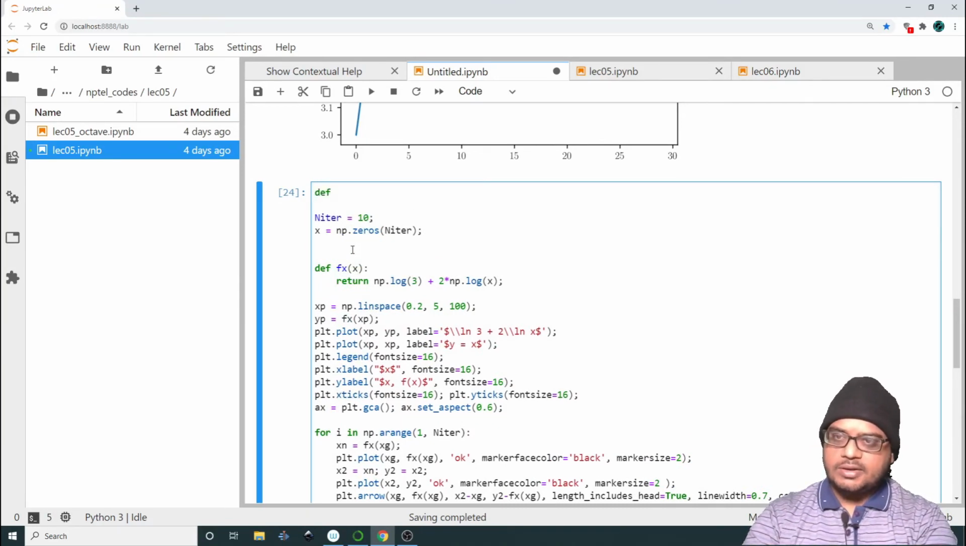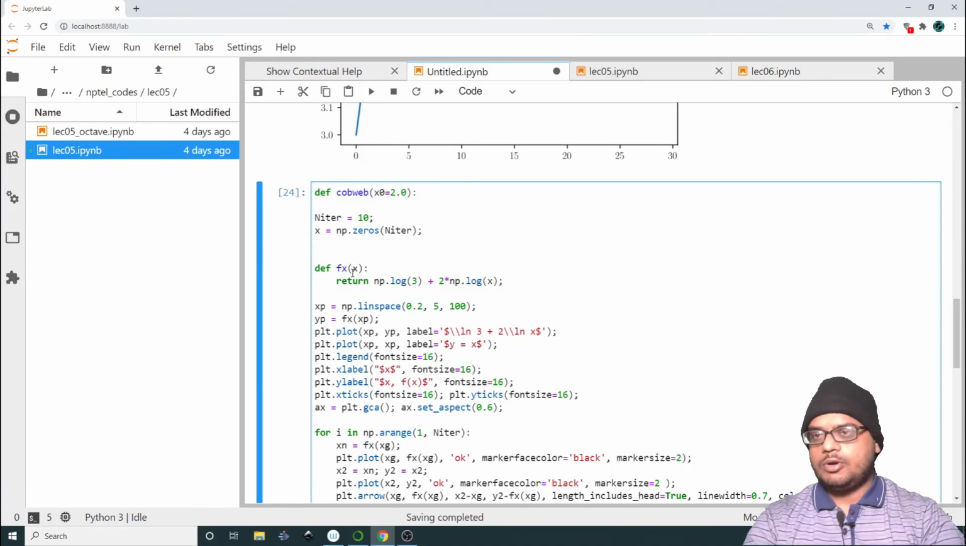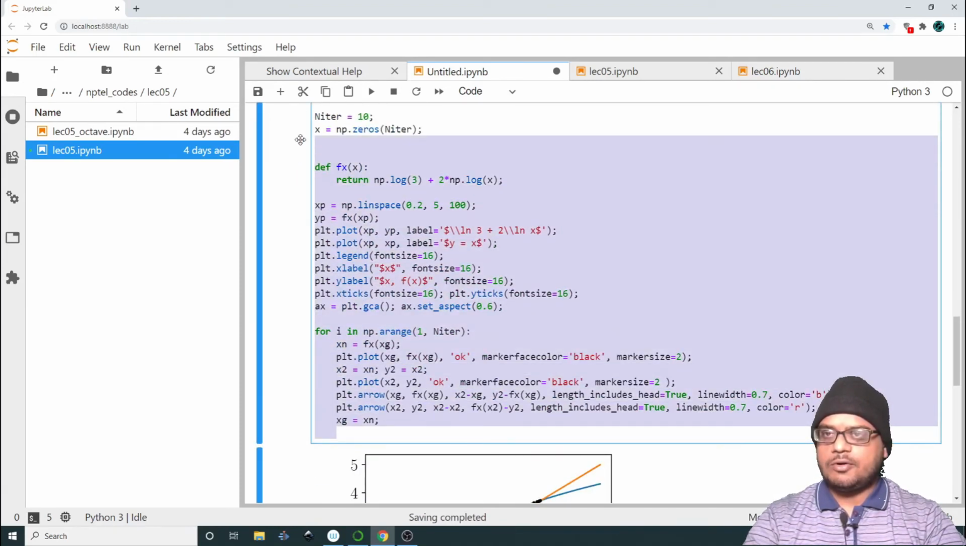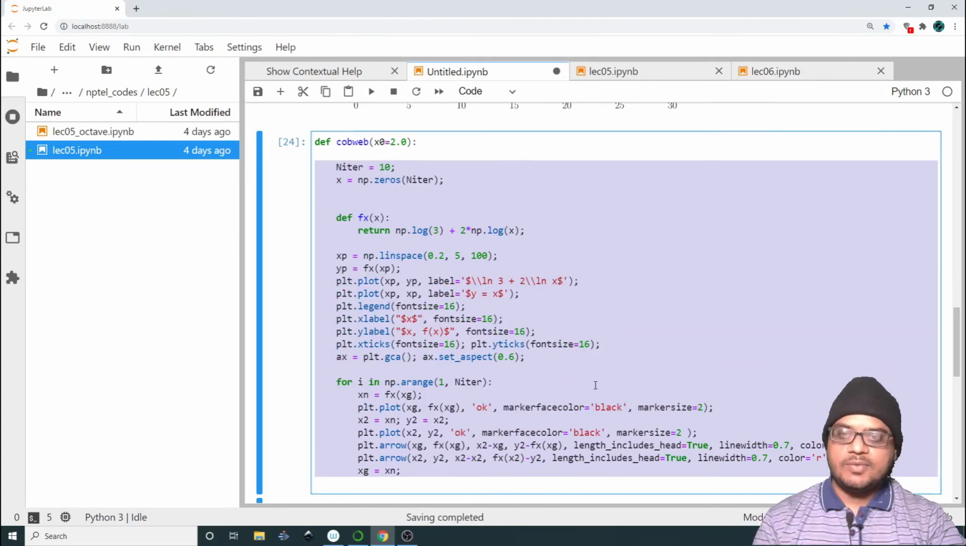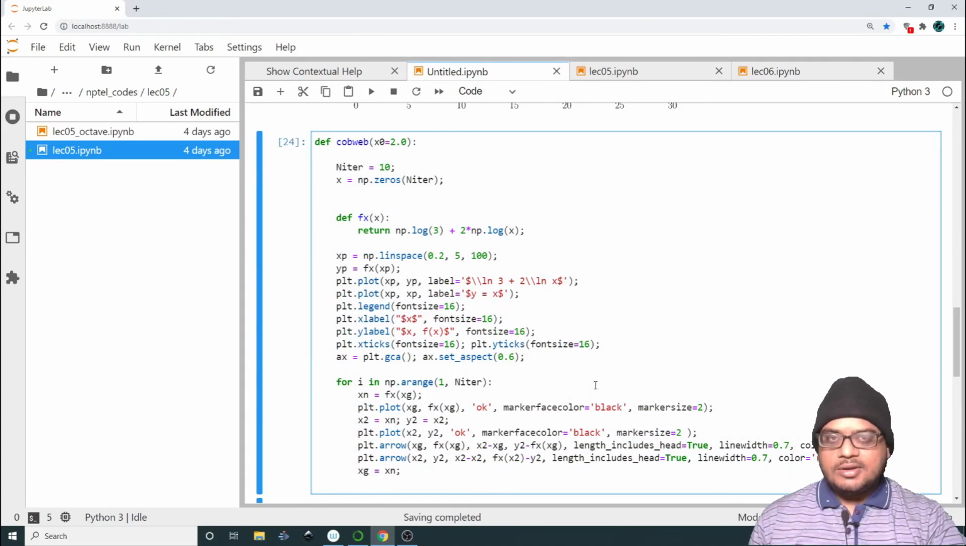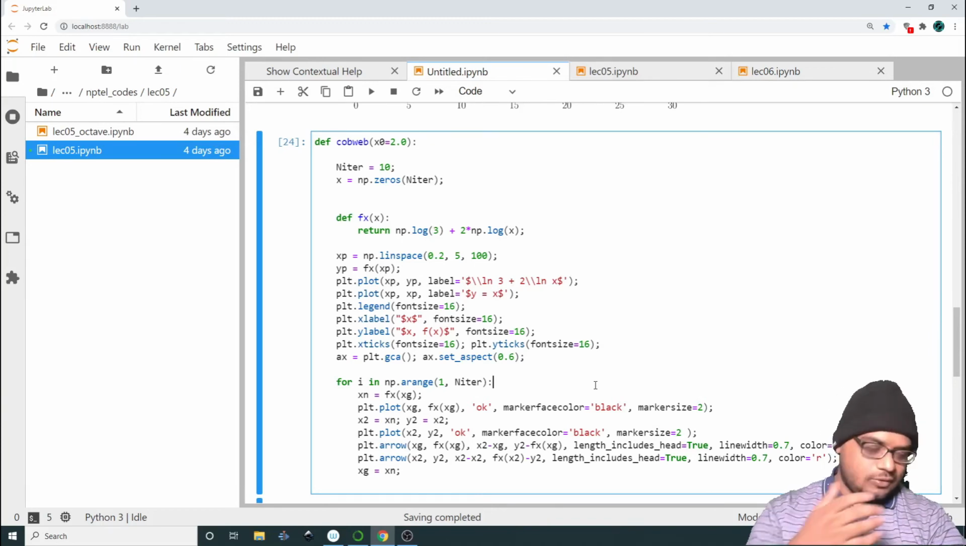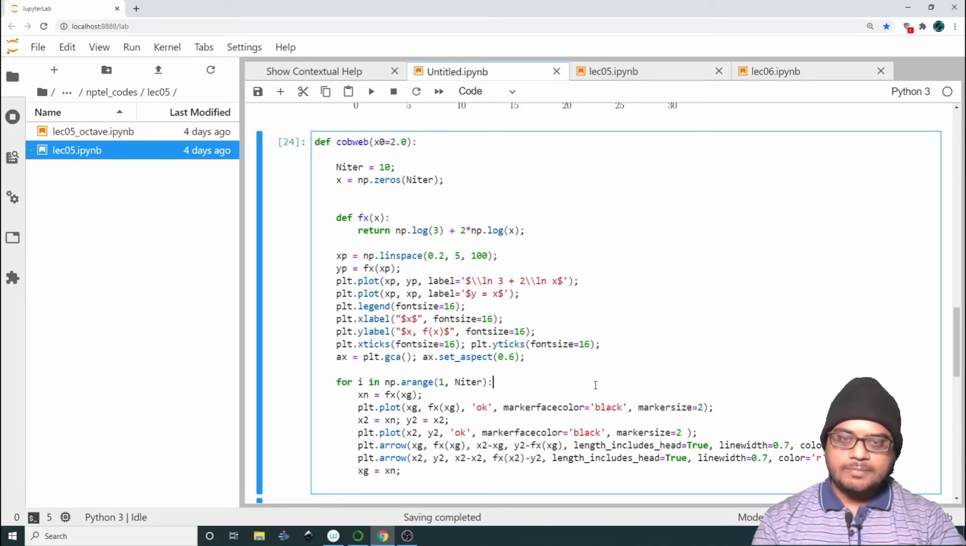We will define a function called cobweb, and the input will be x naught, and let us say the input default is 0.2. Because we're defining a function, whatever goes inside the function has to be indented. It's very important in Python. Interactive plots are not possible in Octave as far as I know, but commercial software such as Mathematica or Maple do allow you to do such interactive things. That's the whole charm of it. You can play around with various values.